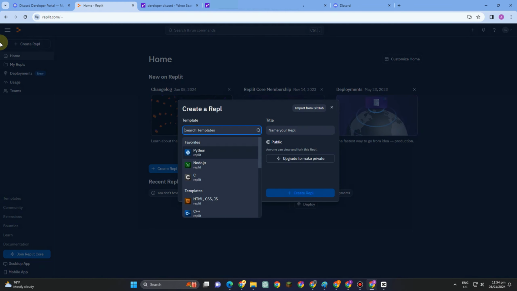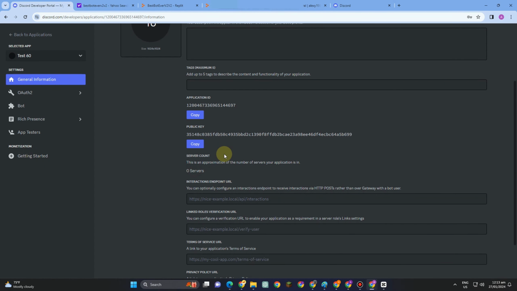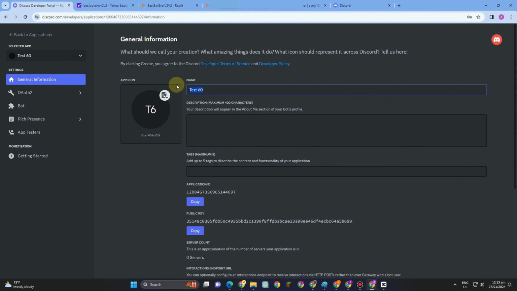And then that's it. Now, after that, what you want to do is open your Discord. And since you have let this bot be an administrator, you have to open that bot here. So once you open this bot, the name of the bot that I created earlier is test 60.